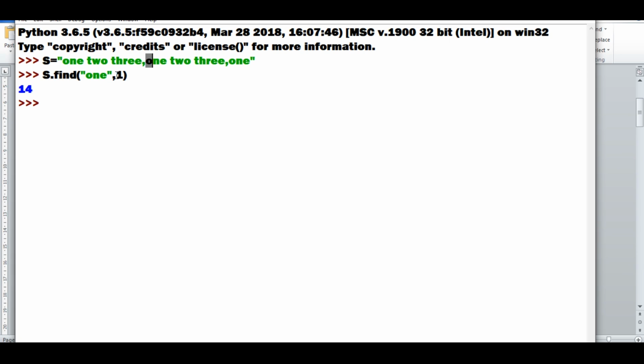And this is the start location. I have not given the end location. That means from index number 1, it will search till end. Whichever the first occurrence, you can see here the string 'o' is occurring thrice. If we don't give the start index, it will give the answer 0.